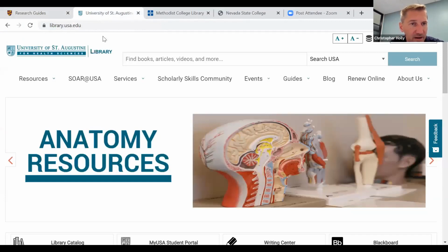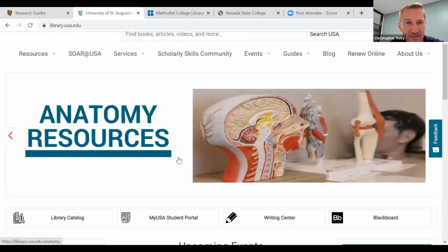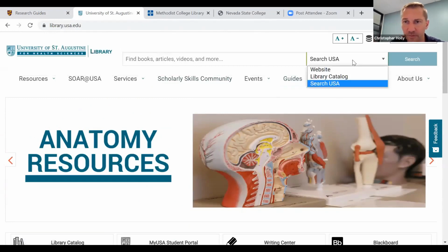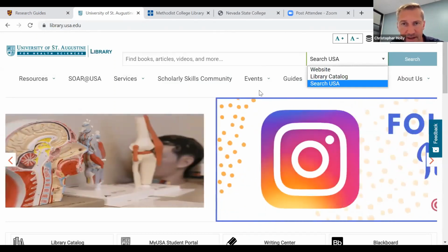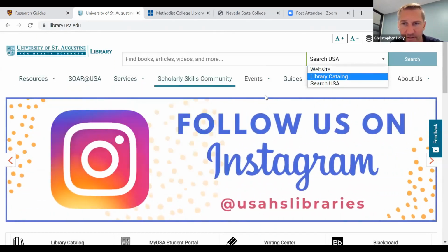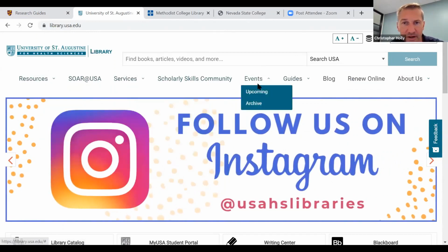So here's University of St. Augustine. They happen to be more of a health sciences library, as you can tell by the pictures. But here you can see they've set up theirs a little bit differently. They've got the search box at the top with the ability to toggle between whether I'm searching their discovery platform, the catalog, or the website. I have access to a bunch of different drop-down menus here at the top. Thought I'd pop into their events.